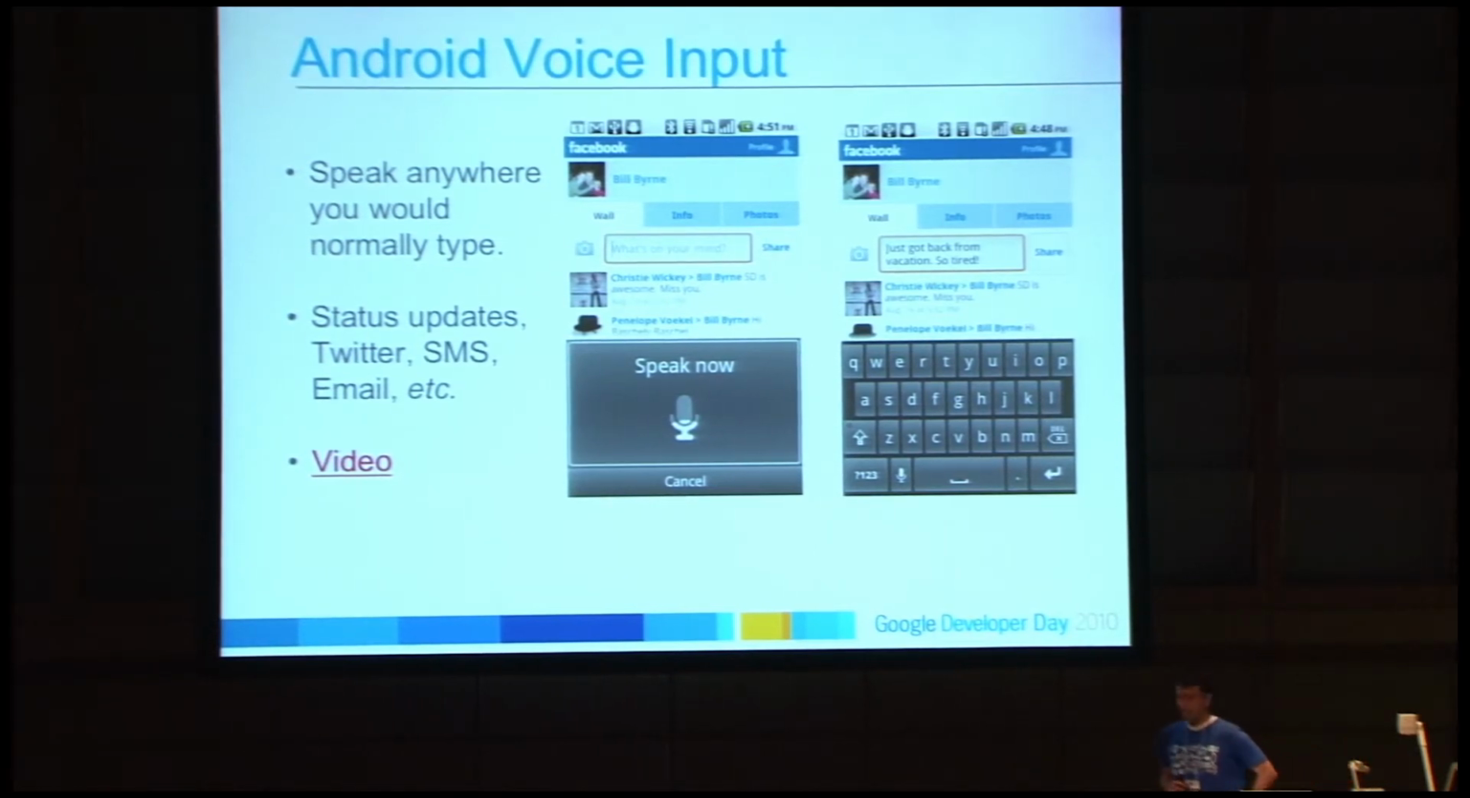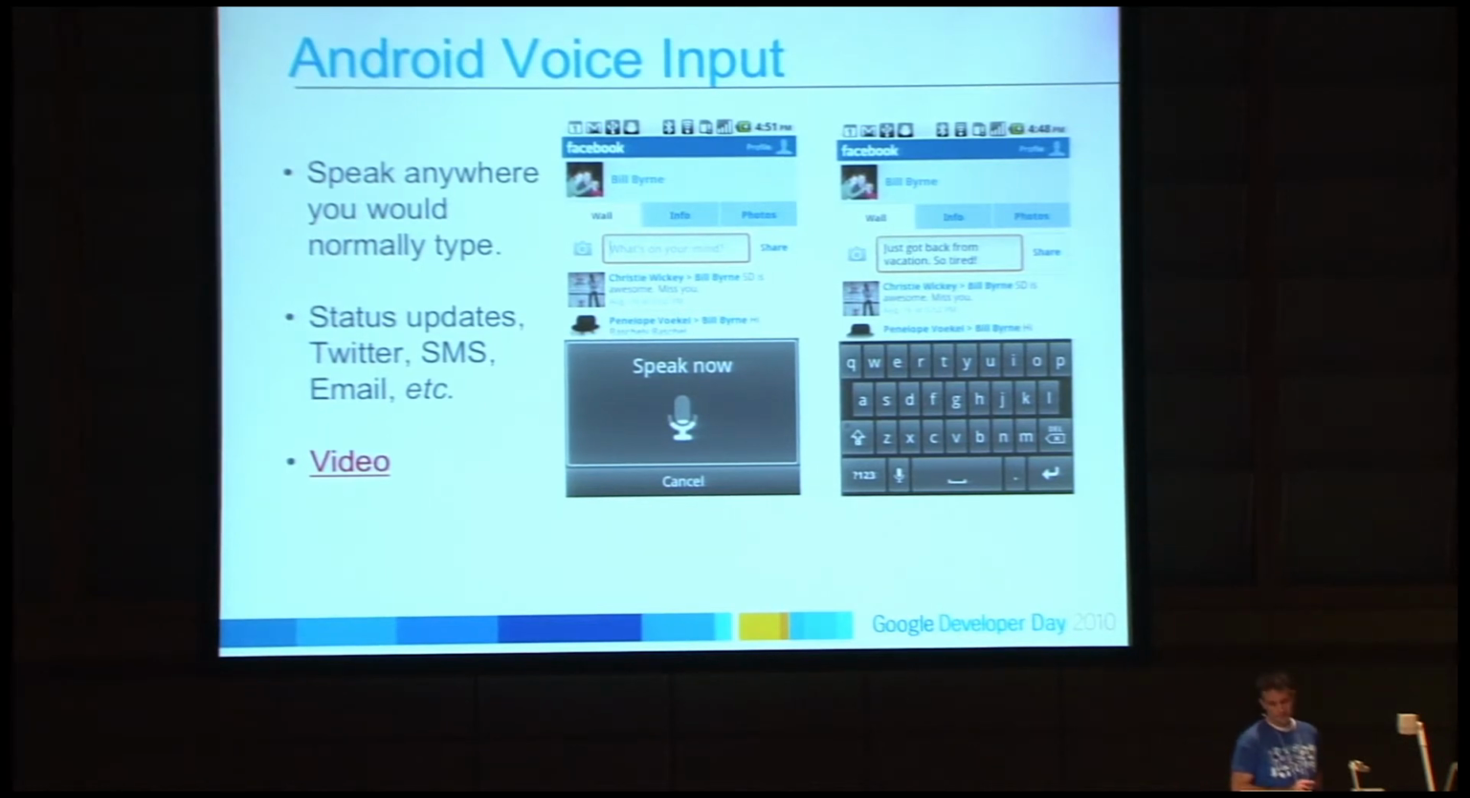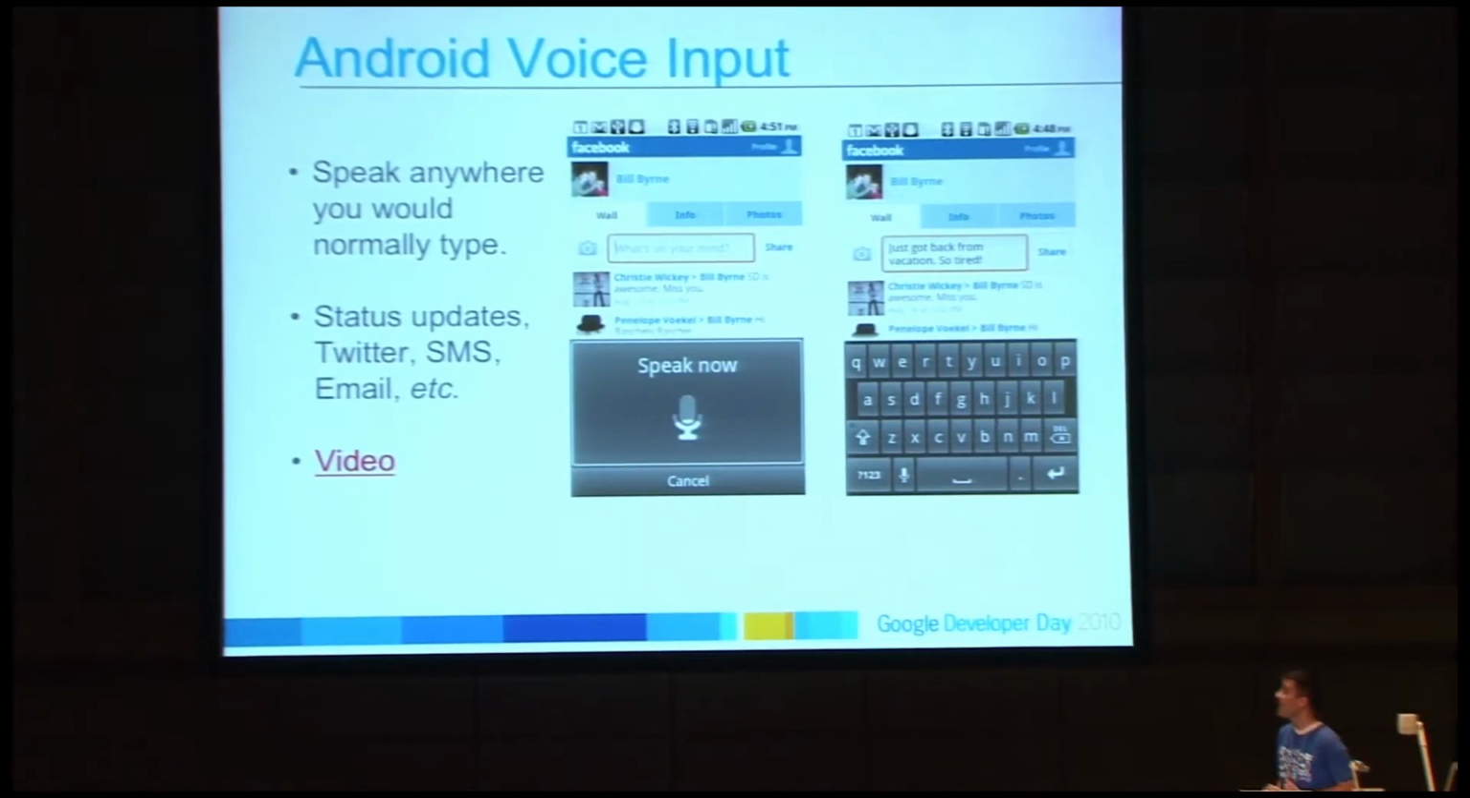A third feature which we put into Android that makes use of speech recognition again goes beyond search, and it's called Android Voice Input. Voice Input allows you basically to speak anywhere that you would type. So you can go into any application on Android. You can tap on the text field you want to type into. The keyboard will come up, and then you can just press this microphone button on the keyboard and dictate whatever it is you want to go into that text field, just as if you were typing. So for example, you can do status updates, Twitter, SMS, email, etc.